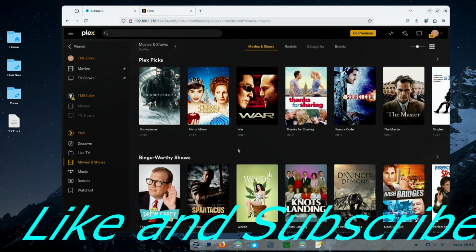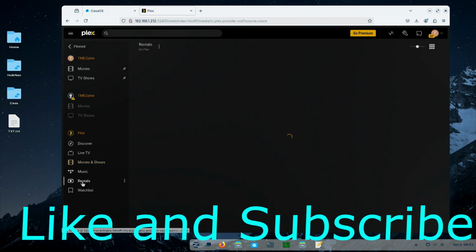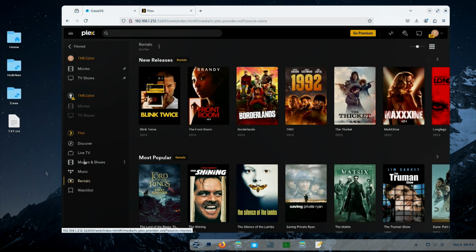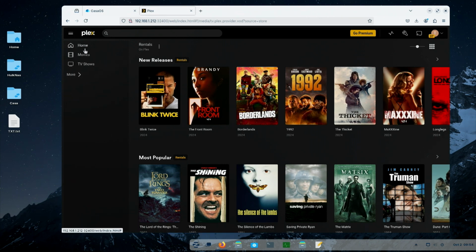Again, they're going to have commercials, and now they do rentals. So they added rentals. This is new. I don't know when they started rentals, but you can do that. But you can unpin them from your home screen when you open that up.